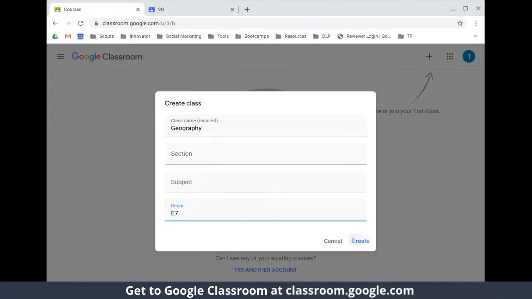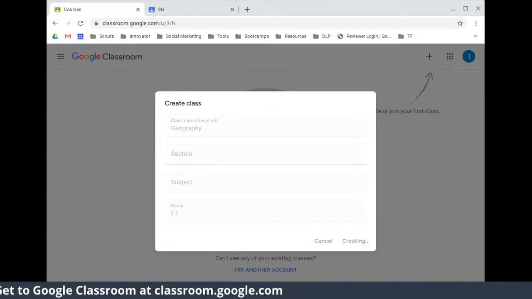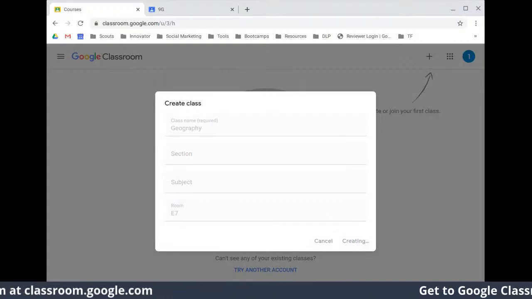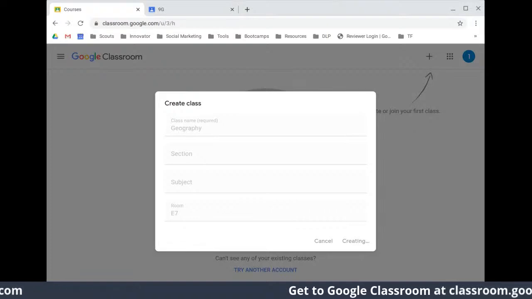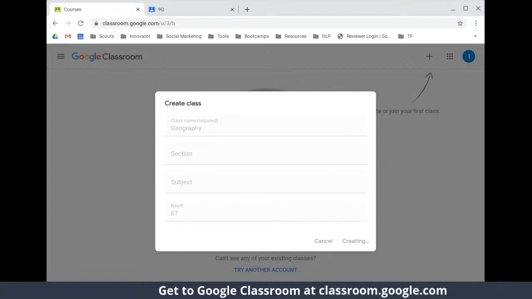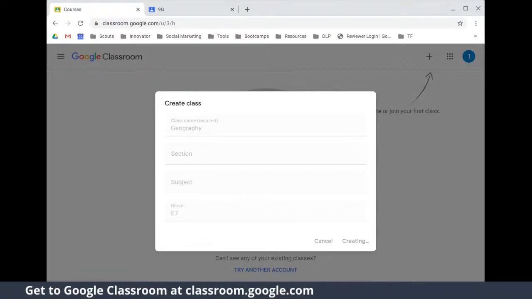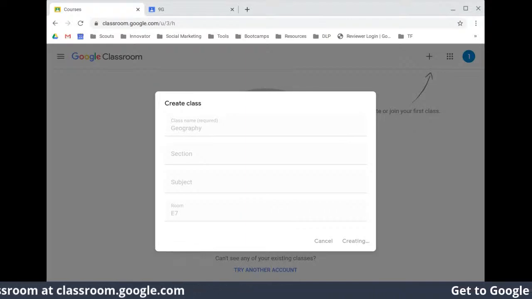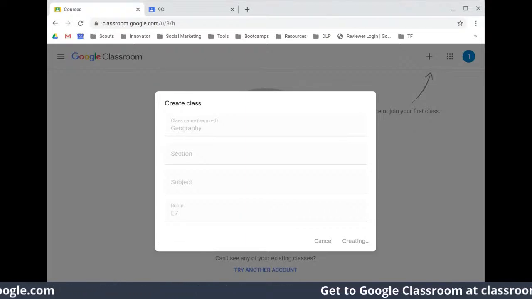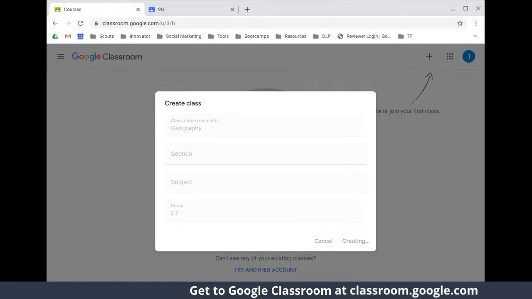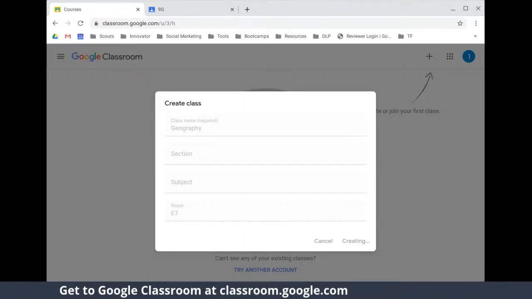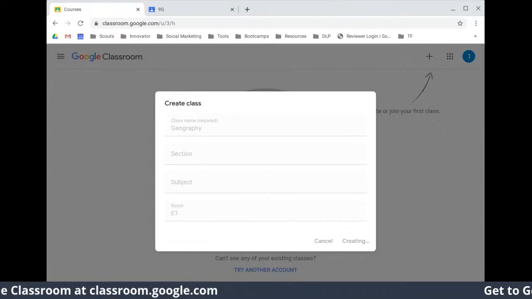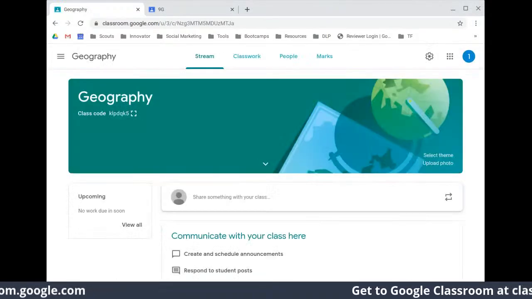And once I press create, Google goes away and creates a Google Classroom for me. So Google's going away in the background and creating this area for me to communicate with my class. Google Classroom is essentially a teaching and learning hub, a space that you and your students can come to find out what's going on in your lessons, or obviously in this case, perhaps the distance learning that's taking place between you and your class.